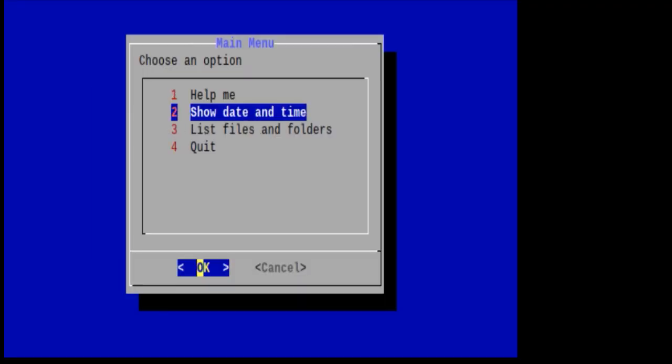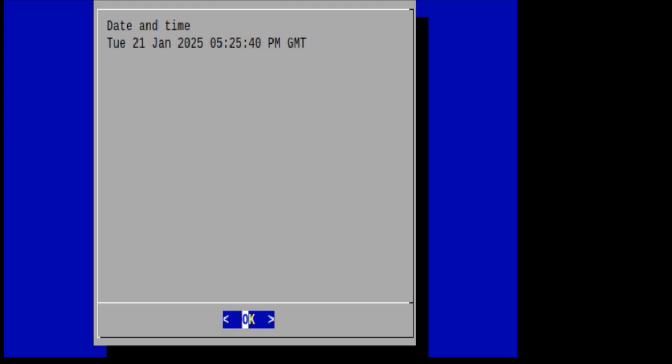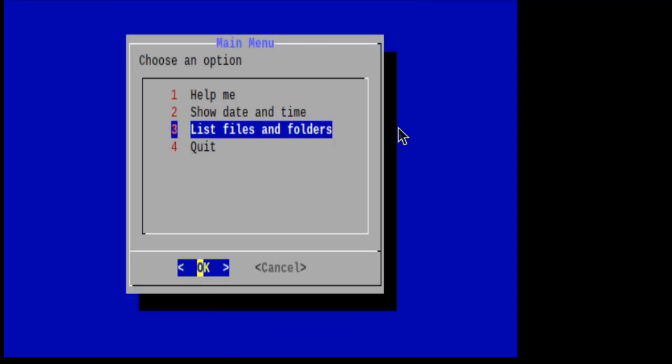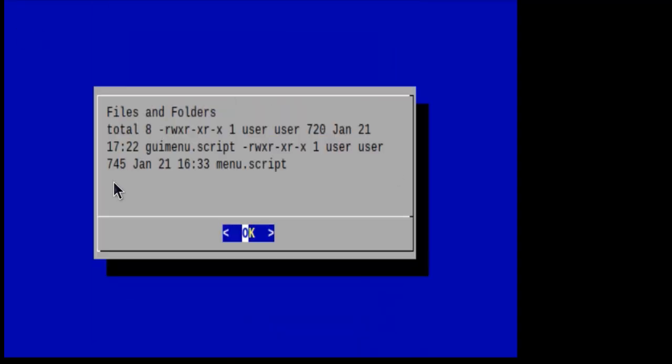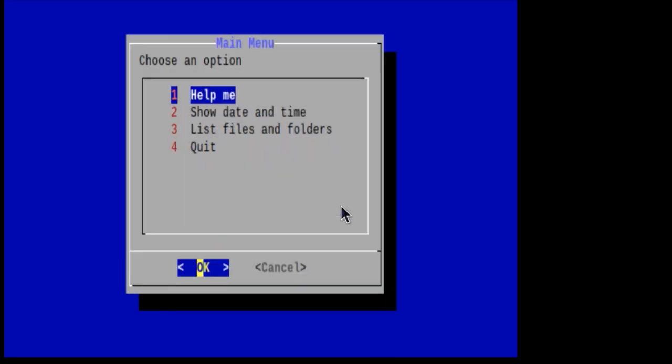Showing the date and time, I'll select that, and as you can see it's used the date command again, and it's all inside this lovely area here, this little box. List files, again it's within a little box, different size box, fair enough. And further down, of course, you get the quit option.